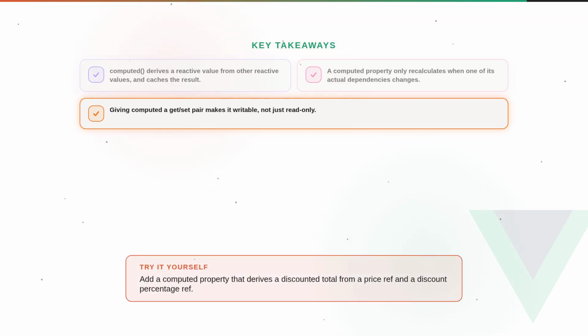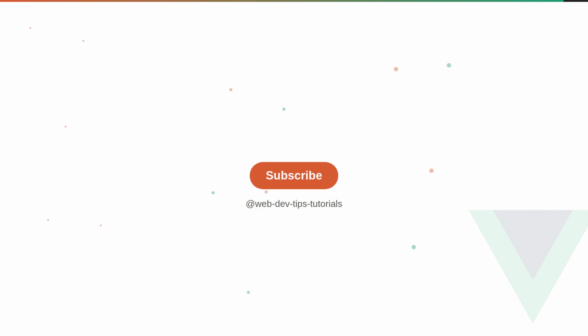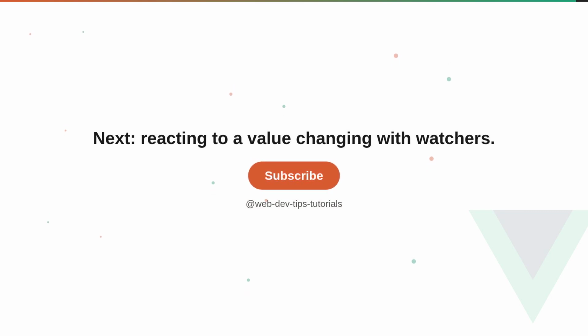Add a computed property that derives a discounted total from a price ref and a discount percentage ref. Next, reacting to a value changing with watchers.